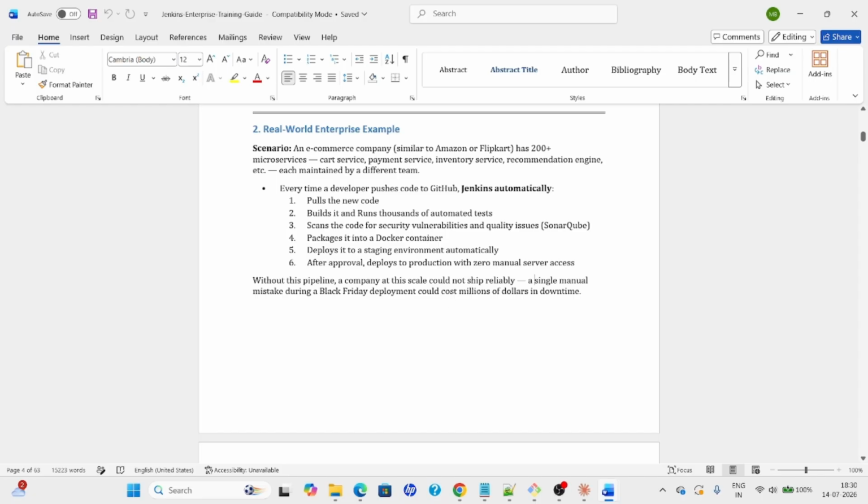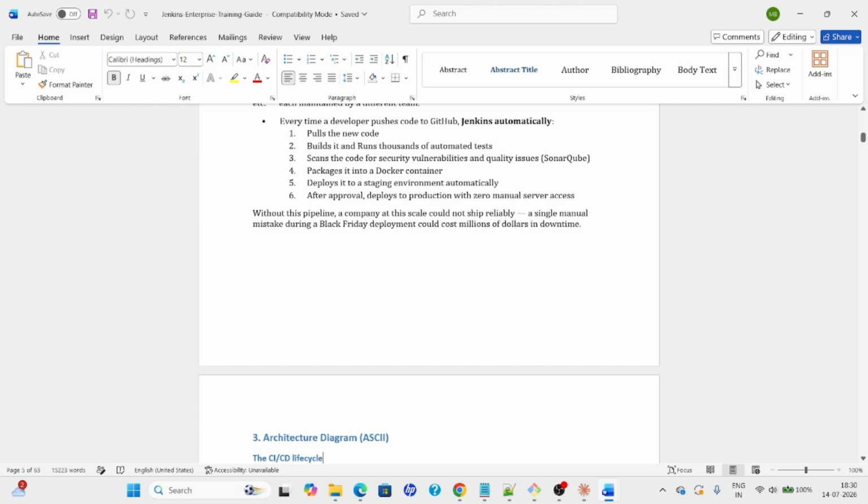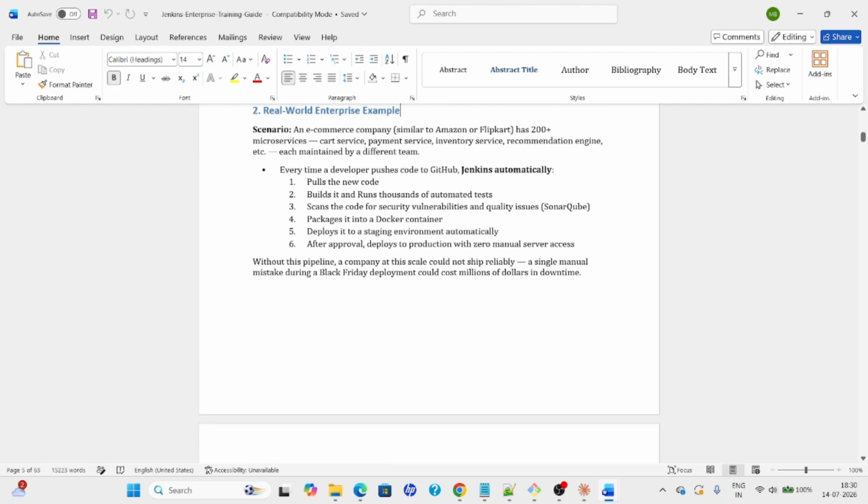So it could cost millions of dollars in the downtime. If downtime happens, it will affect a lot of issues. That's why manual work will be removed and everything will be taken care of by automation. Even if some application goes down, we are going to trigger the alerts for that particular time.